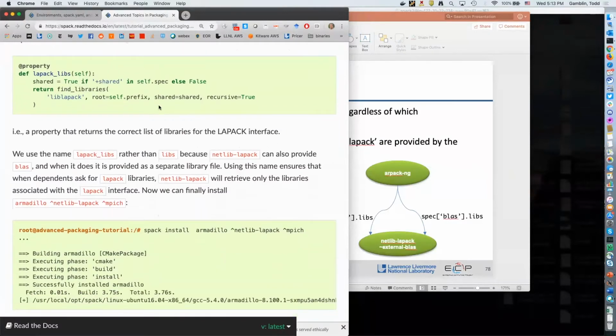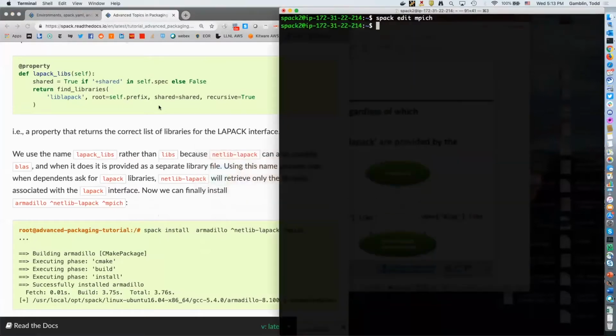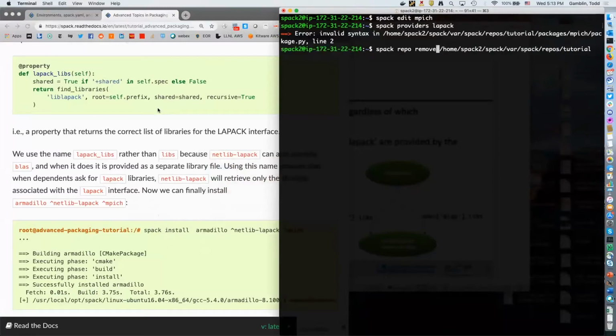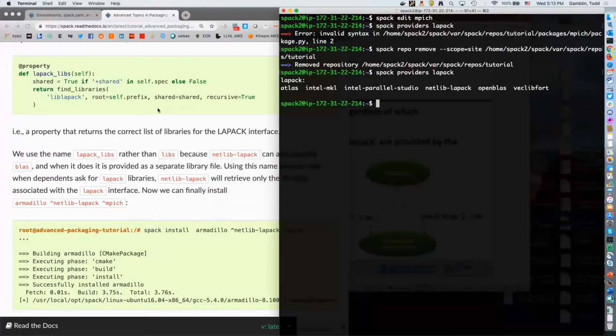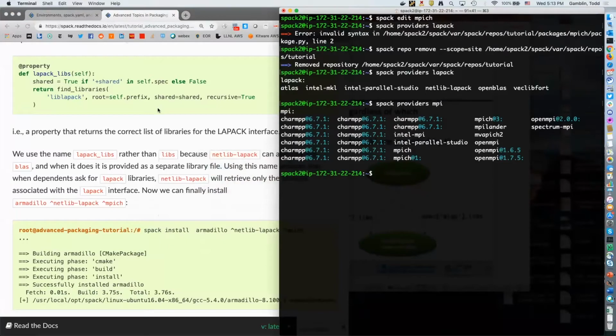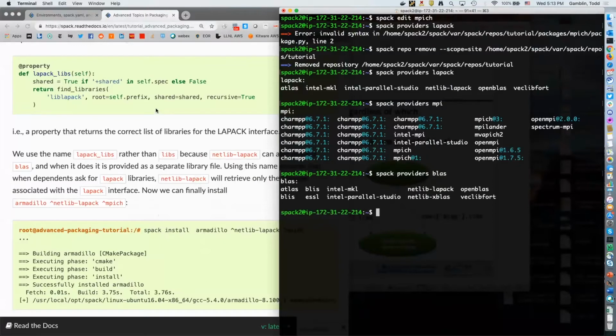And if you want to see examples of how this stuff works, look at any of the BLAS providers or LAPACK providers in Spack already. And you can find those pretty easily. You can just go on the command line and say spack providers lapack. If I do spack providers lapack, it'll show me all the things in Spack that provide LAPACK. Similarly, if I do spack providers mpi, it'll show me all the MPI providers and when they provide different MPI versions. I could do spack providers blas and see all the BLAS providers.